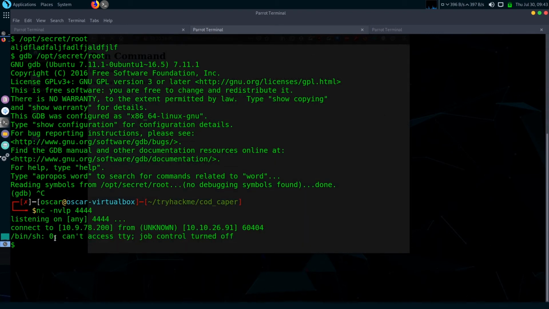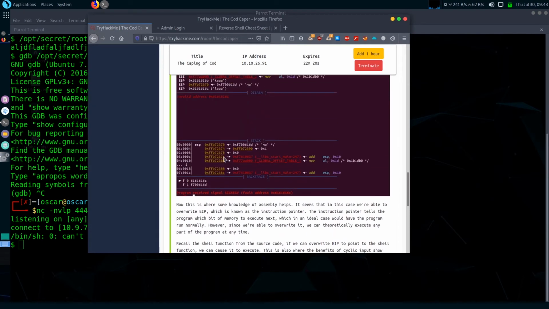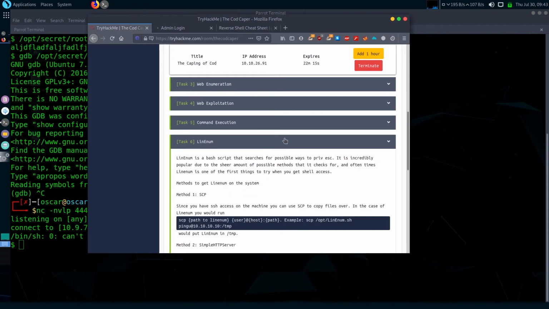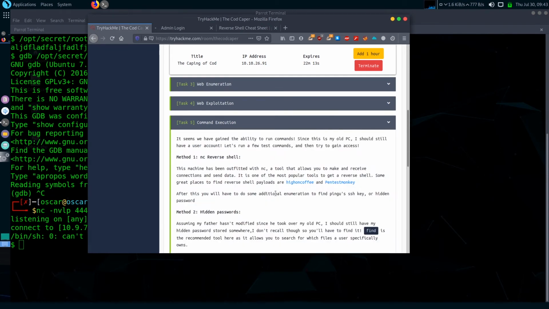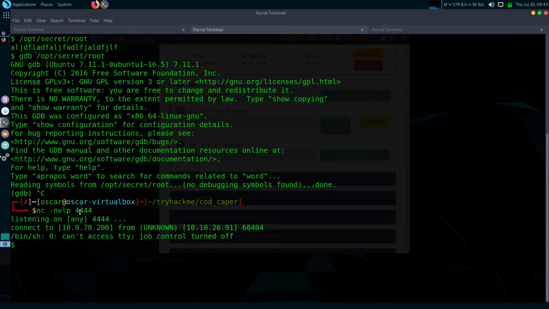Okay, so actually the given shell is quite non-interactive, and we got our SSH password also. In task 5, we got our SSH password is pingu. Okay, let's first log in from SSH. First of all, let's get the SSH key.